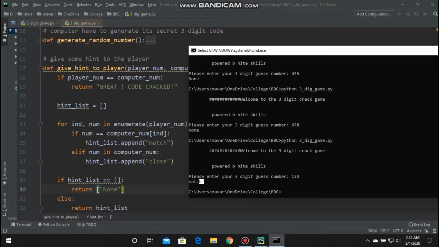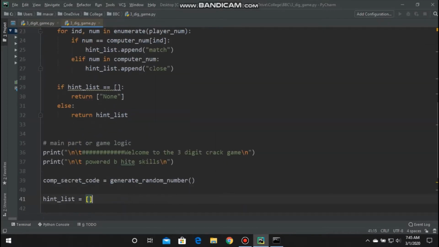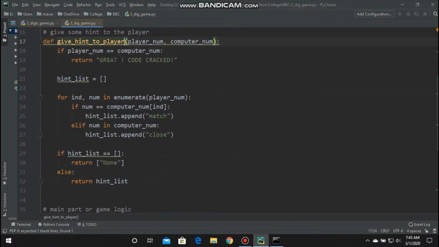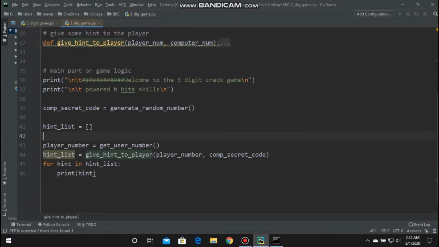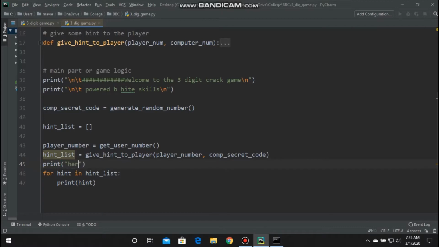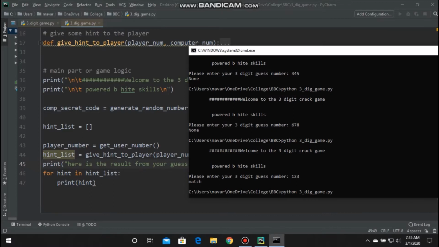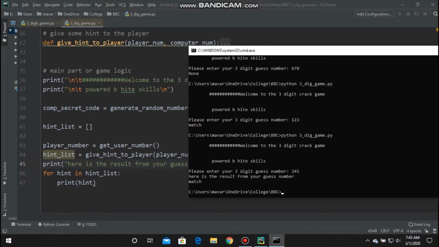Let me write one more sentence here so that users will know this is the result from their guess. I don't want to see the code of this, I just want to minimize it. Print, where I want to write print: here is the result from your guess number. So for 5 3 4 5, now it's giving me one hint. Here is the result from your guess. Match some number, get match.